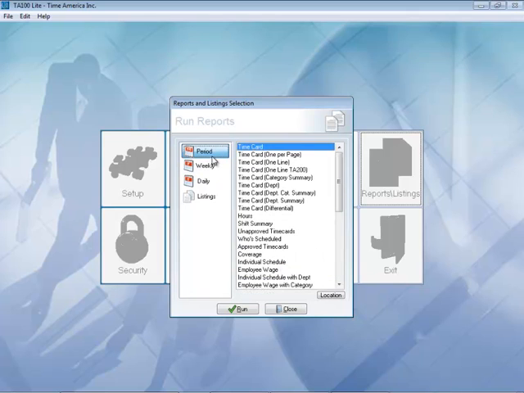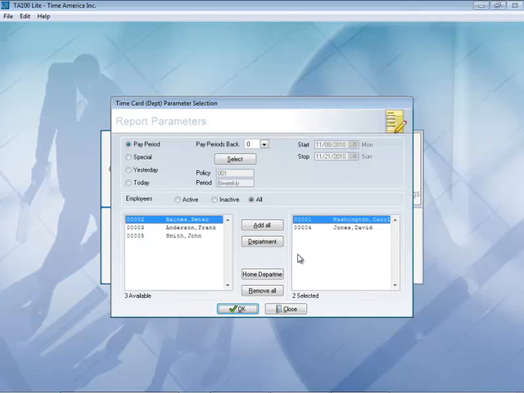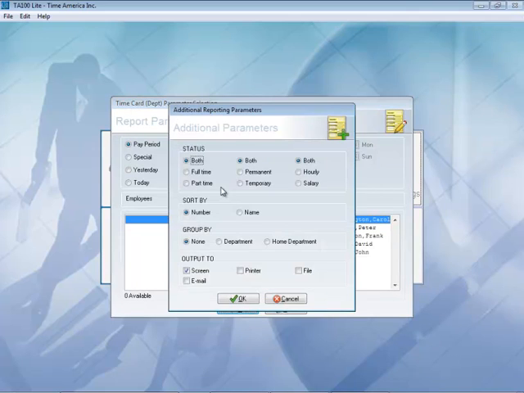So let's go ahead and run a time card report. I can select employees if I needed to. Say OK. Sort them by status, name or number, group them by department, or even output it right to the printer, to a file such as PDF or Excel, or have it even emailed right to the employee or supervisor.